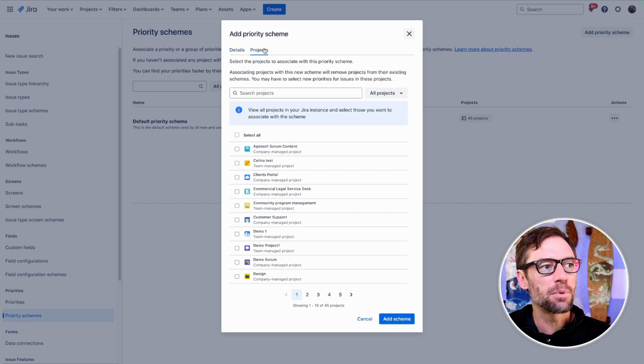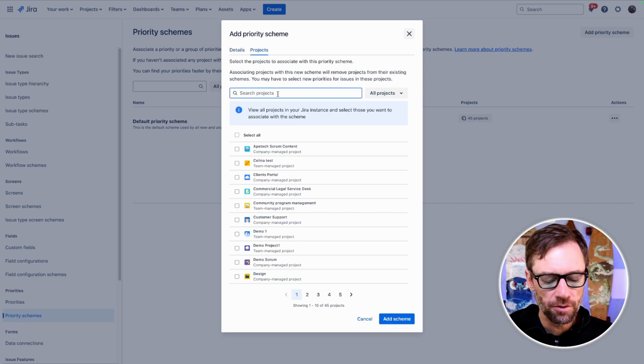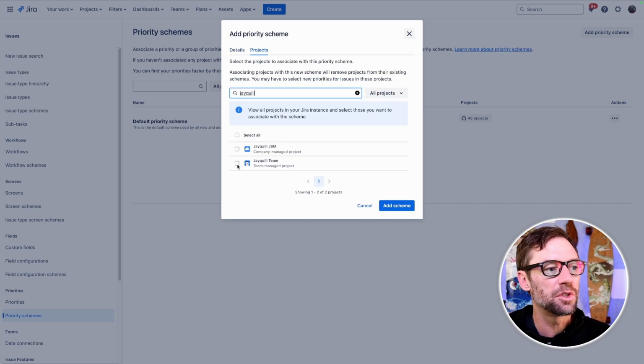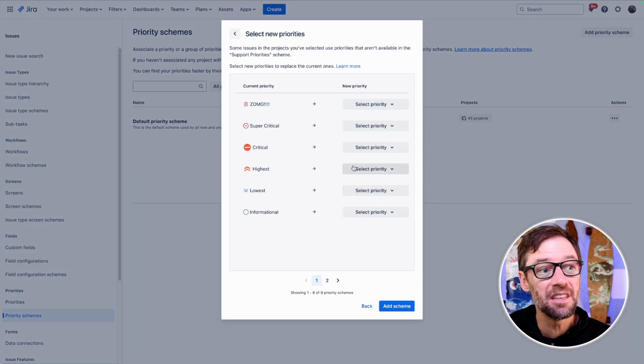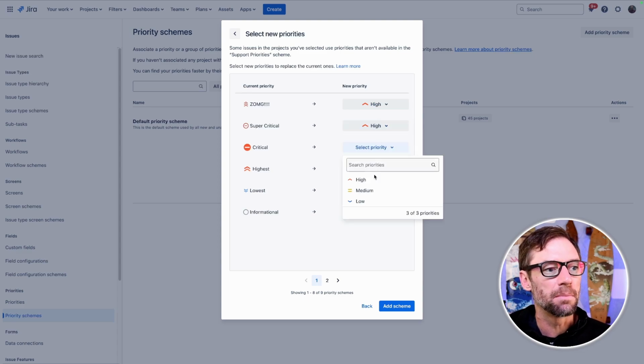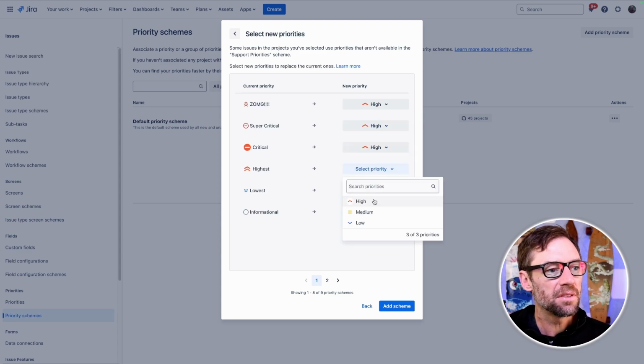And next, I'll click on the Projects tab. And then I'll look for the project that I want to assign this to. Now I can check as many projects as I like, and that project will then use this list of priorities instead of the default. Now you'll notice if I'm picking a project that already has tickets, I'll have to map the existing tickets' priorities to something. So in this case, most of these are going to be high.